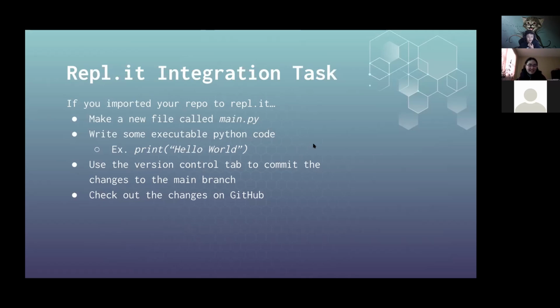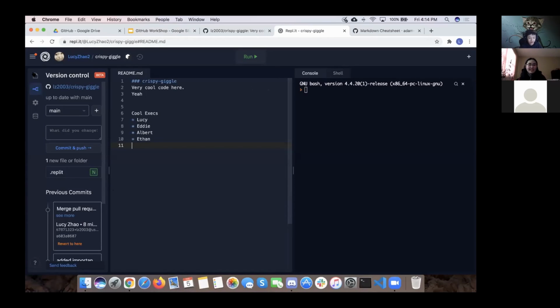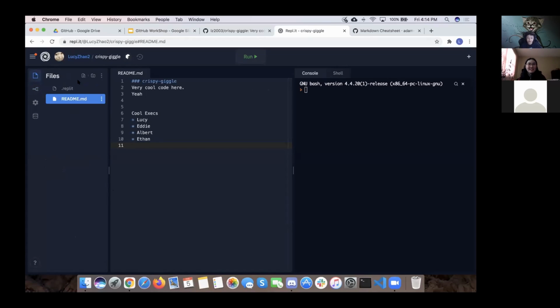Okay. So first, I'll show it through REPL.it. Oh, you guys actually made it private. Oh yeah. Okay. So for REPL.it, because REPL.it has lots of integration, you can just add a new file. We can call it main.py. .py is important because it's an extension that tells your computer that this is a Python file. And just hello world or whatever code you want to copy paste. Does anyone have any code you want me to copy and paste?